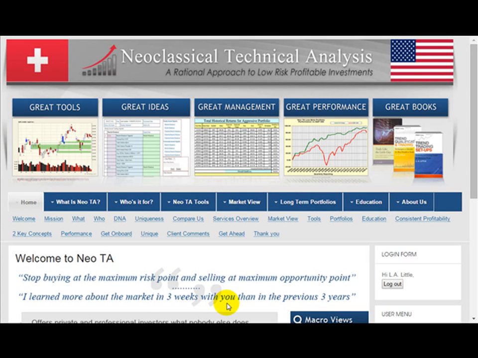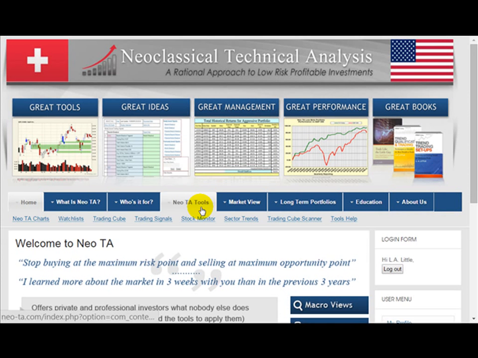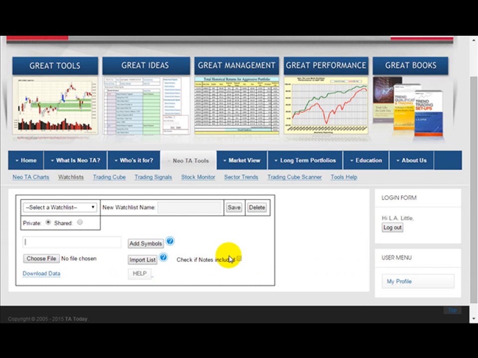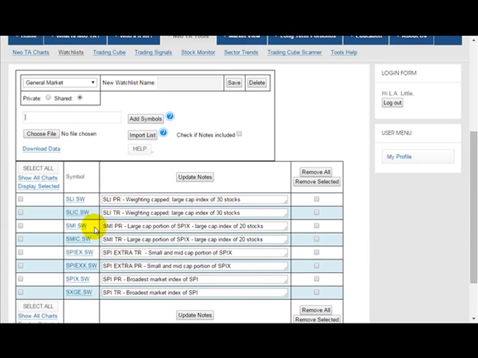With any tool set, there needs to be glue to hold them together. And in the NeoTA tools, the glue is the watch list. If we pop into the watch list, essentially this gives you the ability to create a set of lists that you can put components into to monitor. For example, general market, you could put in the various components and you could put in notes about those components. And therefore you could watch those.